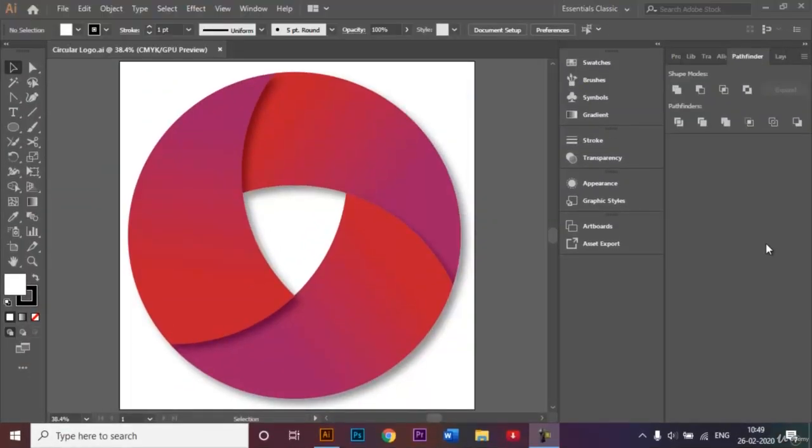Hi everyone, welcome to another tutorial where I will be showing you how you can recreate this circular logo. Now it's really easy to make and let's see how that's done.